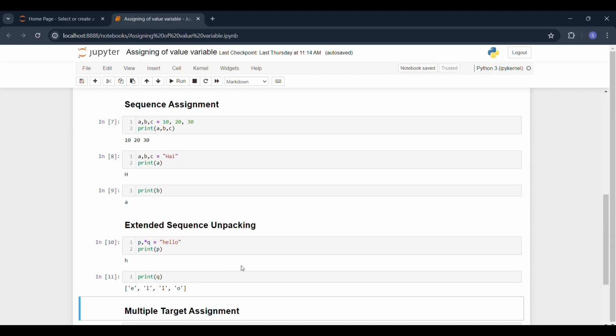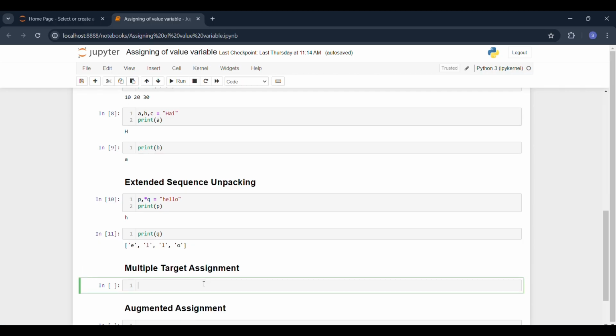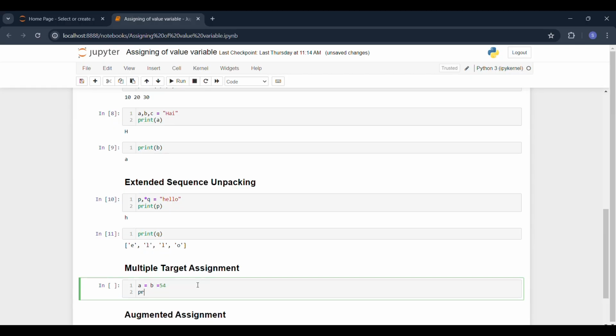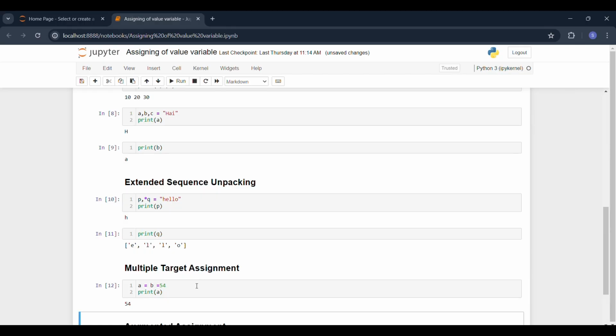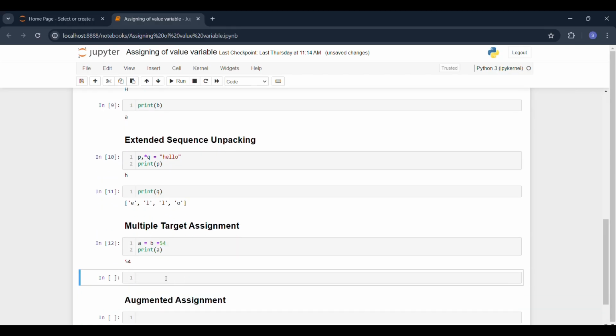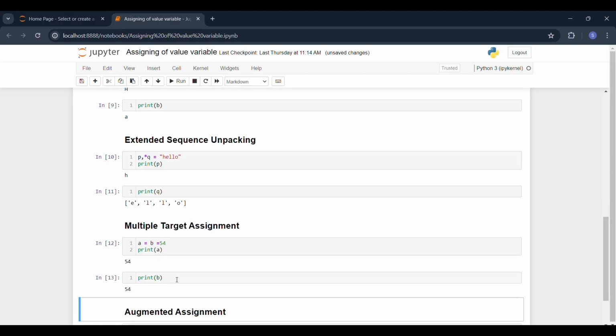The next one is multiple target assignment. Multiple target assignment is nothing but providing multiple variables and assigning only one value to them. Let me give an example. A is equal to B is equal to, I will give 54. Now if I print A, I'll get the output as 54, and if I print B, then also I'll get the answer as 54. This is nothing but multiple target assignment.